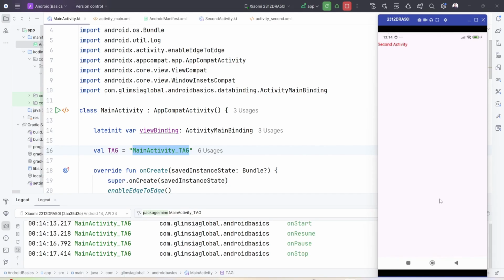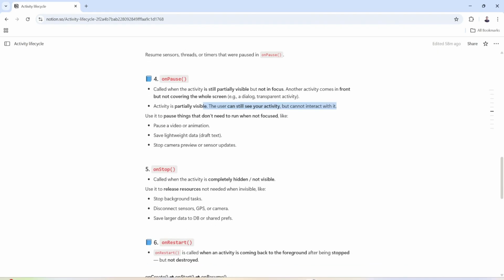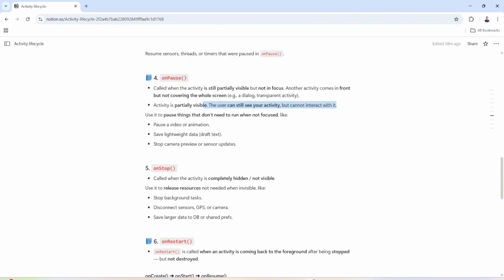OnPause is called immediately. Let's say here there is some transition, correct? If I click, it comes like a slide, and after one slide the second screen comes in a little bit like a slide. So here this onPause is called. Called when the activity is partially visible but not in focus. Another activity comes in front, so the second activity comes, and at that time onPause is called. The activity is partially visible, the user can still see your activity but cannot interact with it. I have written a few things here, you can read them, that is easy.